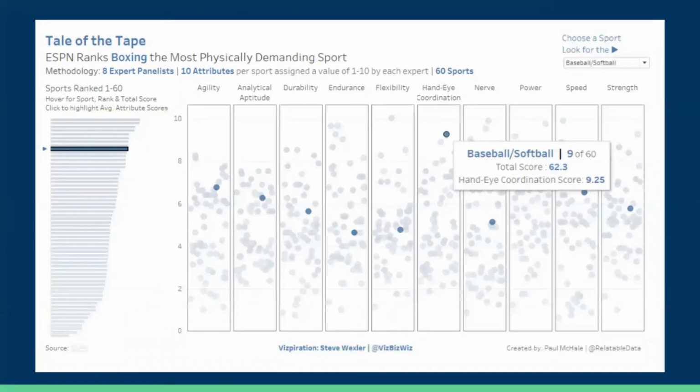If you want to know more about a given sport, you can click on one of these rows. The corresponding dots will become highlighted, allowing you to see the specific values. In this case, you can see that baseball, softball, was ranked number 9, scoring 62.3 out of 100.